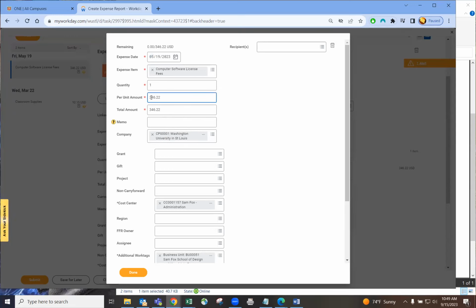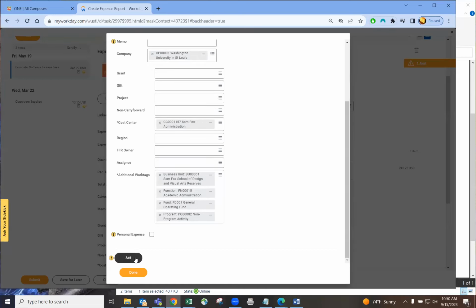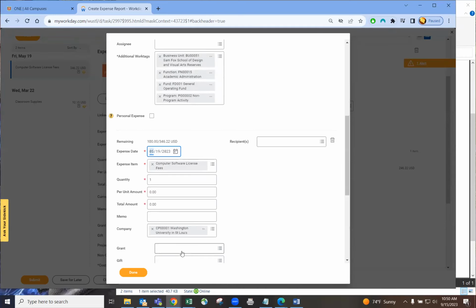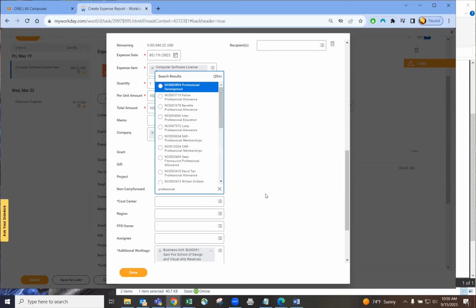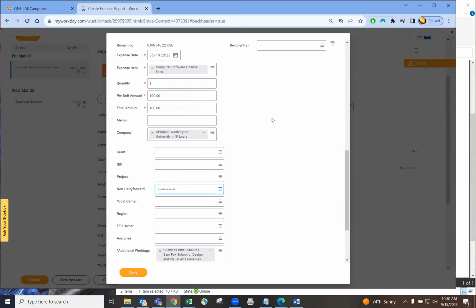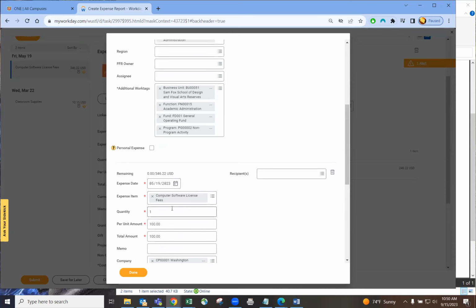Say you wanted to charge $100 to your research account, and then $246.22 to a different account. Then you would put a portion of it here, leaving you $100 left. And then you could click this add button down at the bottom, which adds a new itemization line. And you could take that other $100, and you could charge a different account. You could charge some professional allowance account. Right? So there's different professional allowance accounts you could charge, right? So that would be a reason to itemize.